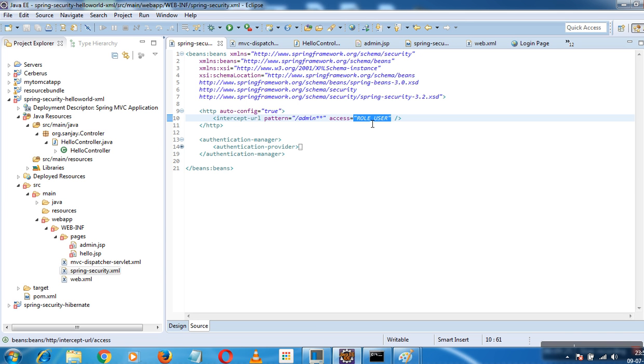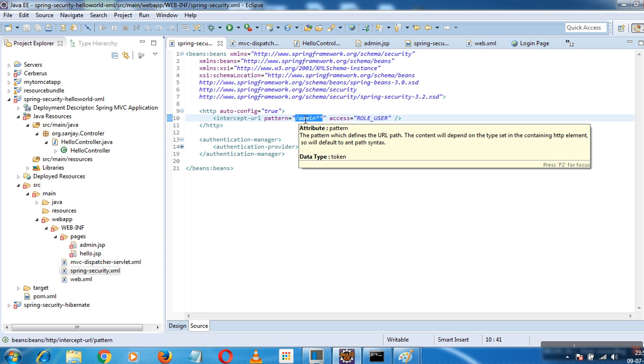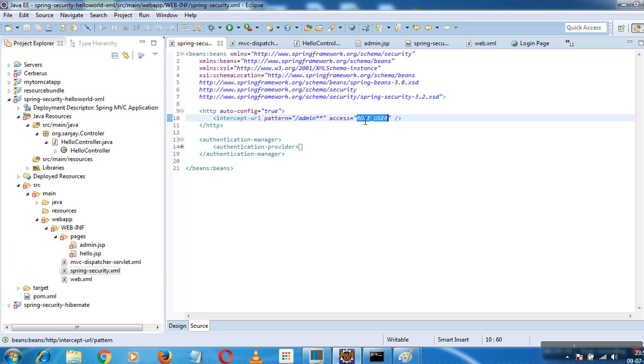The intercept-url pattern element defines a pattern which is matched against the URLs of the incoming request using a matching syntax. This is the path matching. Let's suppose it is a regular expression for now. You need to use a prefix ROLE. This is a marker which indicates a simple comparison with the user's authorities. You can put anything, but it should make sense, something like ROLE_USER. You can use anything over here in terms of code, but it should make sense.